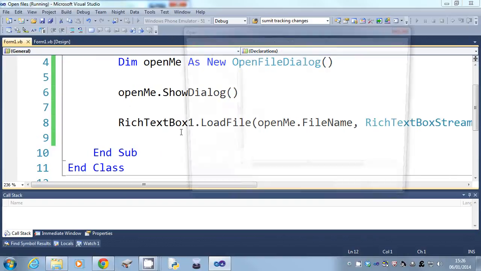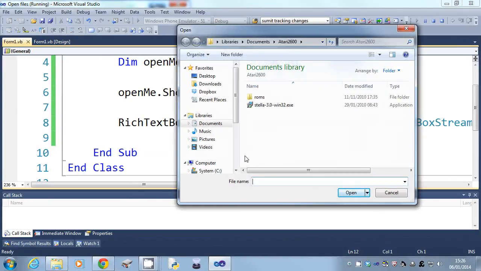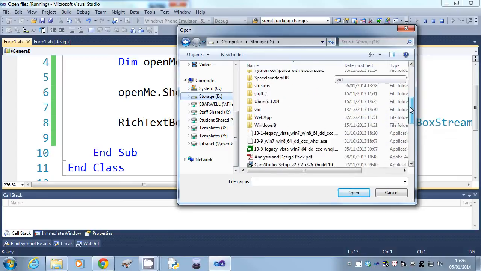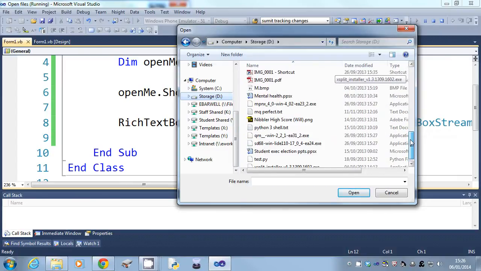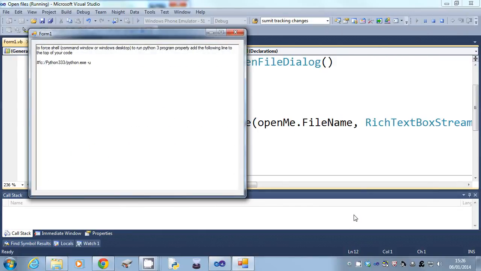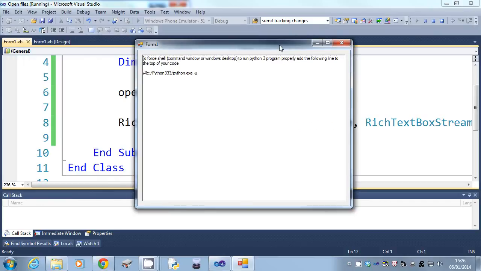If I try and run it and actually find a text file, which I must have somewhere, I don't know why that dumped me in the C drive. It's probably a text file here. So I've picked a text file and it's displayed it in the rich text box, which you can edit like Notepad. It's really good. Okay. So that's a quick, easy way.